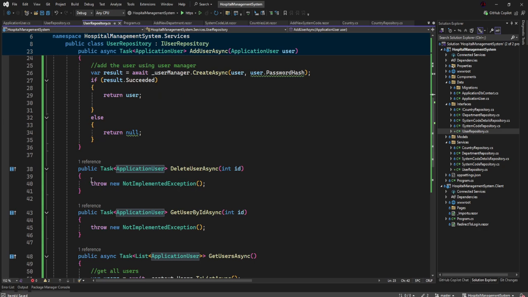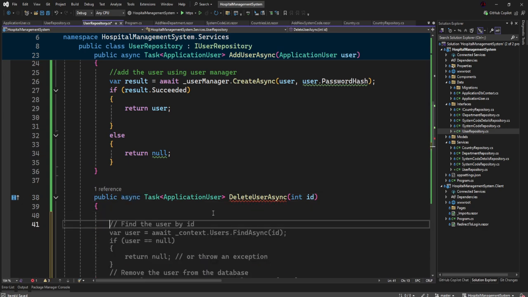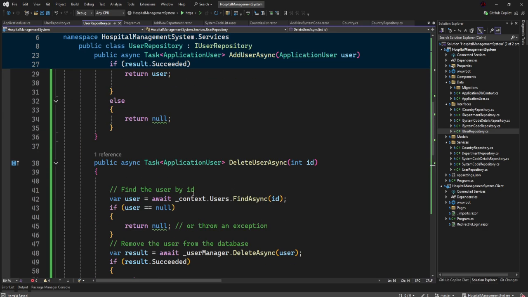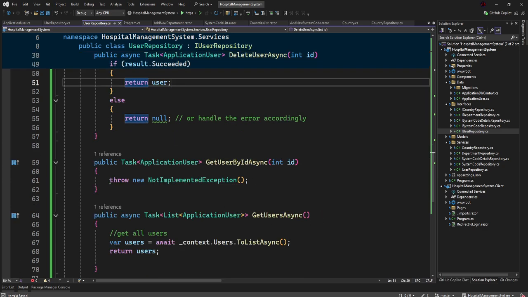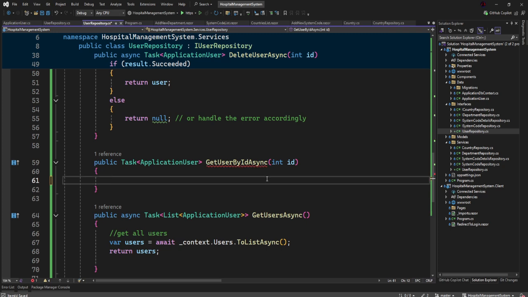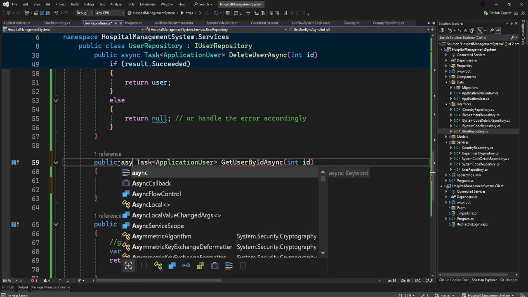But deletion is straightforward. I'll just do async here. Let me zoom this. Here again, find the user. That's fine. If the user is null, return null. Remove the user in the database. So you can delete the user, then you can return that. Then you can get the user by ID. This one I can do async.